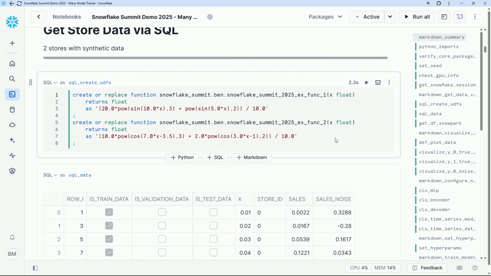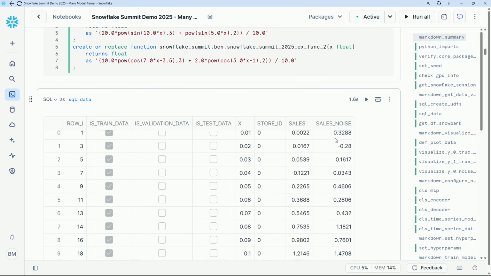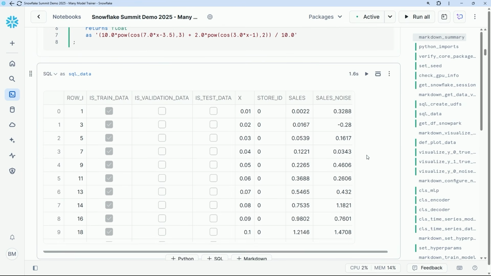All right, so here are my two UDFs that I call on to create my synthetic data for my two stores. And there are two distinct sinusoidal functions. And then this is the result set when I call on the SQL off of those, when I create an array of, I believe, 1,000 rows for each store.